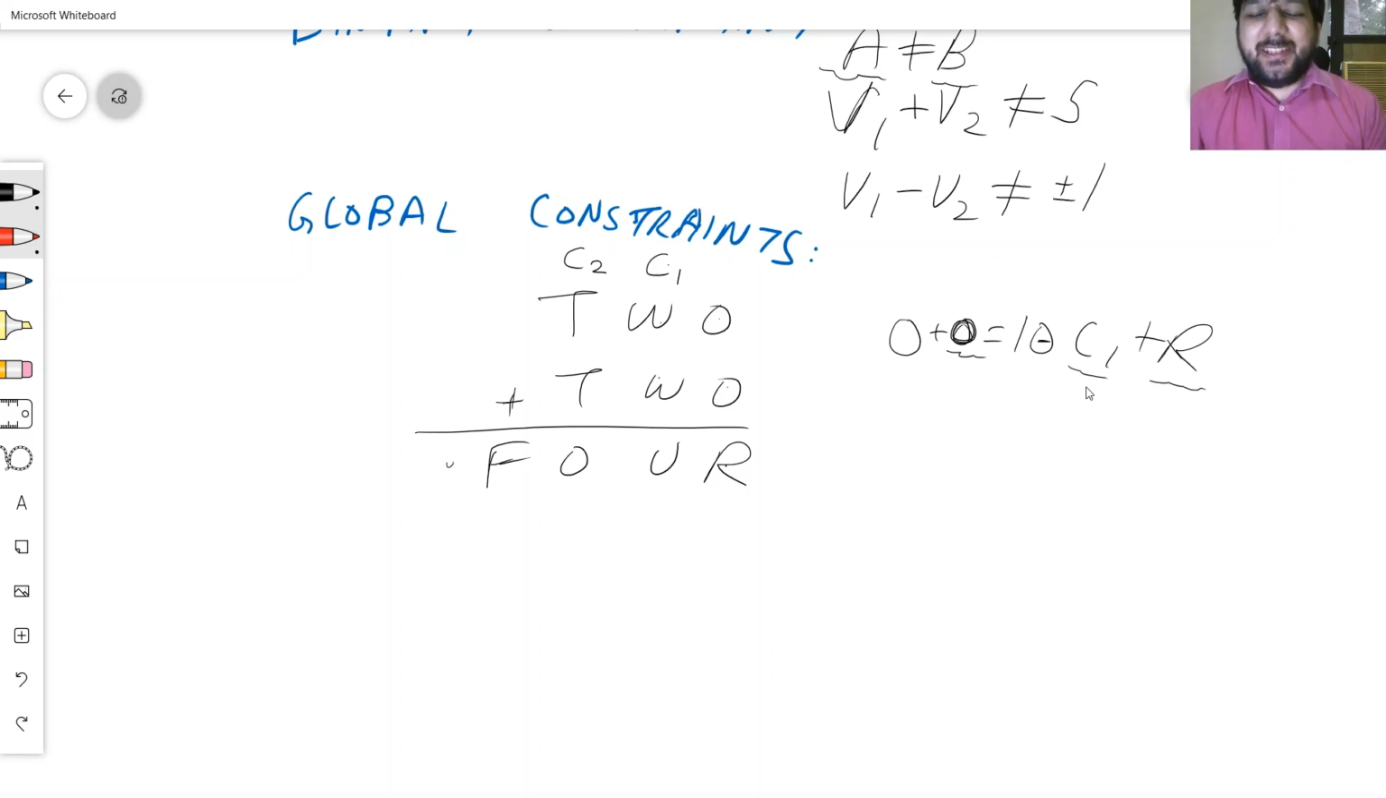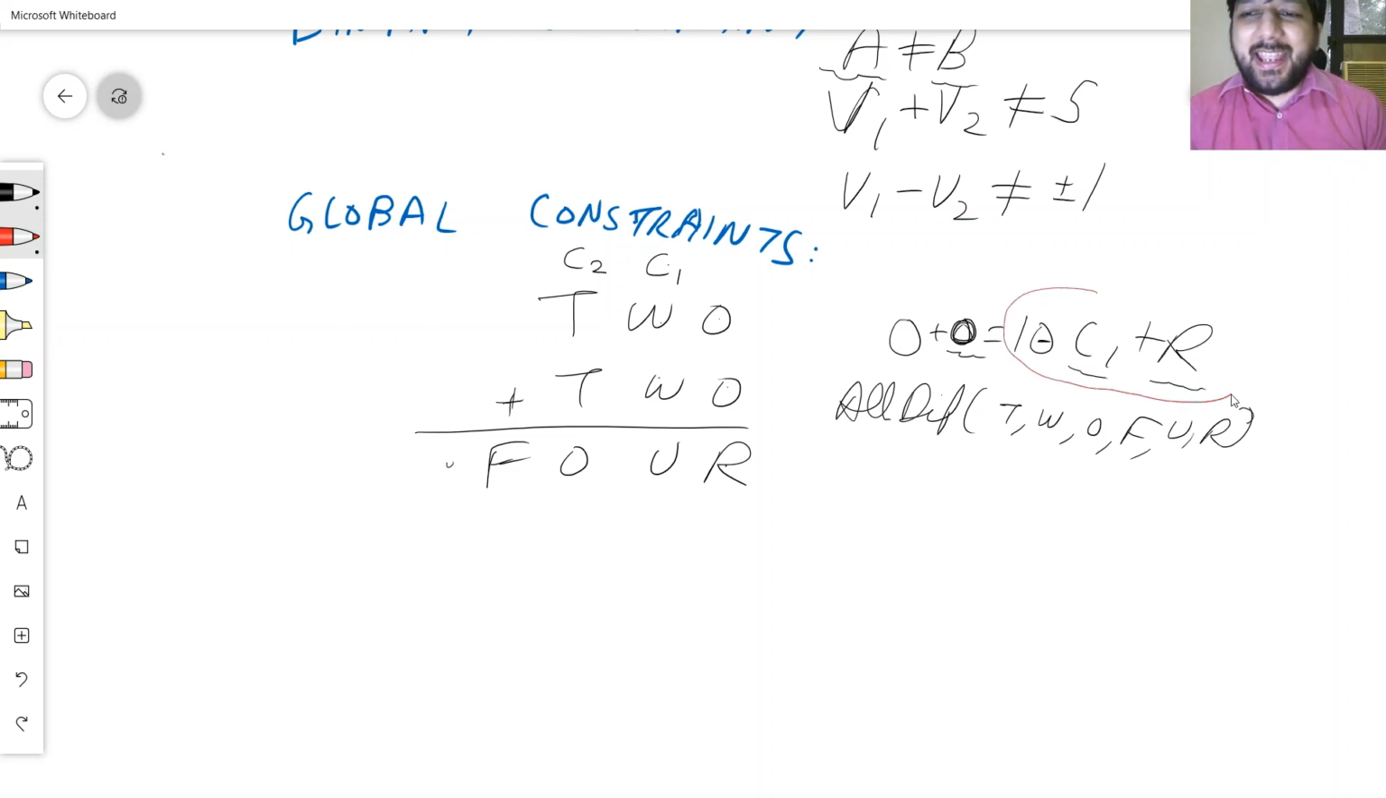Now we'll not be dealing with these constraints as well. There's another constraint that all of them need to be different: T, W, O, F, U, R. All of them need to be different, so it's a constraint between all the variables. We'll not look at ternary or higher order constraints for a reason, and the reason is that I can always reduce a higher order constraint into something else.